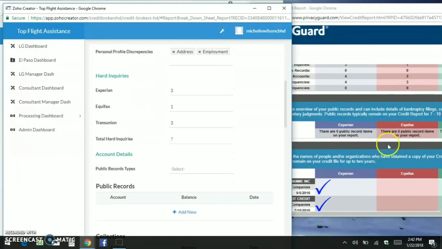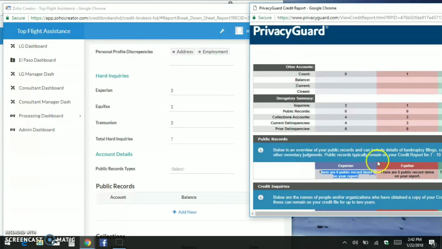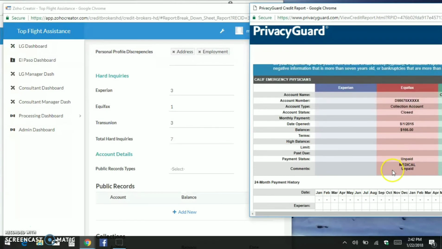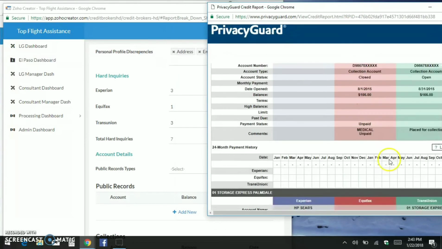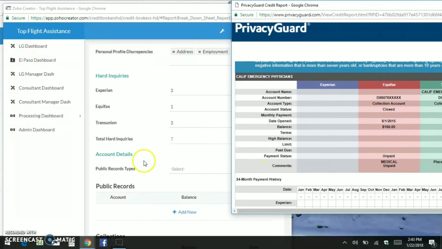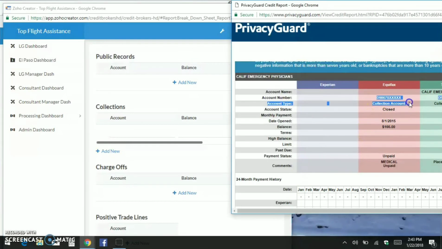Okay. Now with public records, it looks like there's 0 public records showing here. Okay, so we don't have to worry about that. We scroll down here, and we'll notice there is a collection account. Okay, you can scroll and see there's a collection account for both of them here, for both Equifax and TransUnion. So what we're going to do for collections, we're going to click Add New, and we're simply going to highlight the collection account.